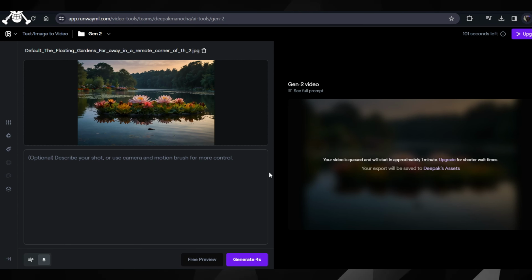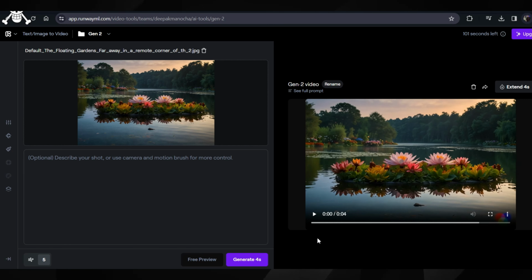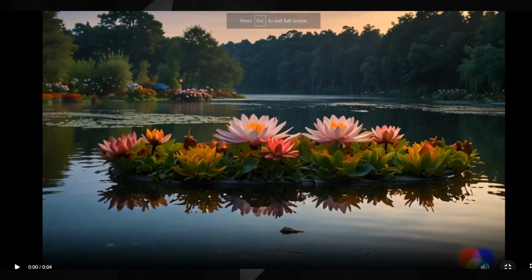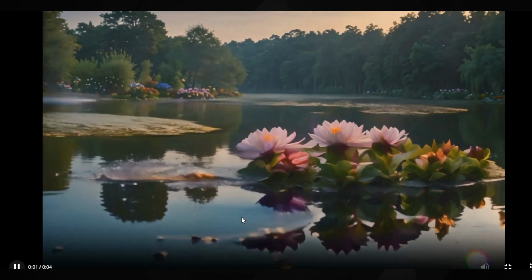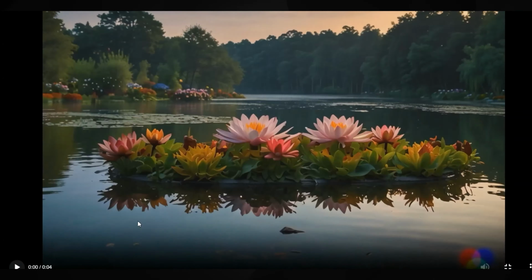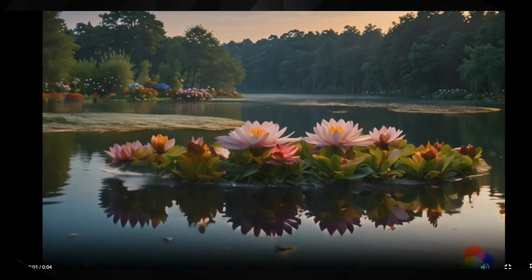It will take some time to generate the video. Once the video is generated, click on Extend button and watch the magic. There you go, you've just created a serene, relaxing video effortlessly.